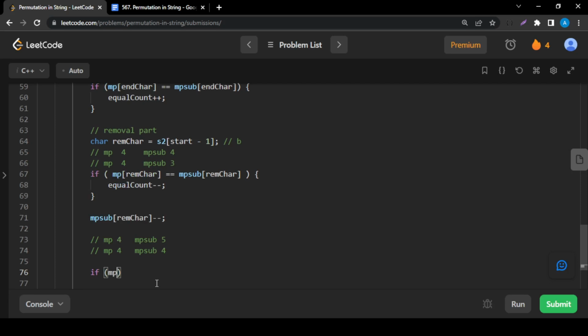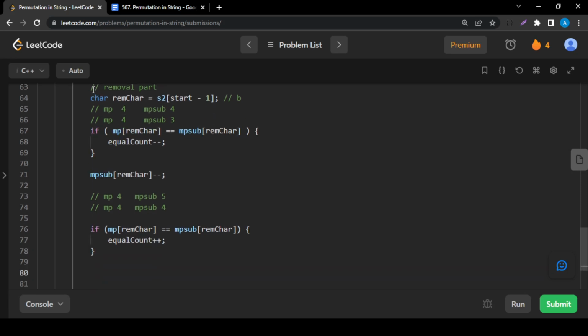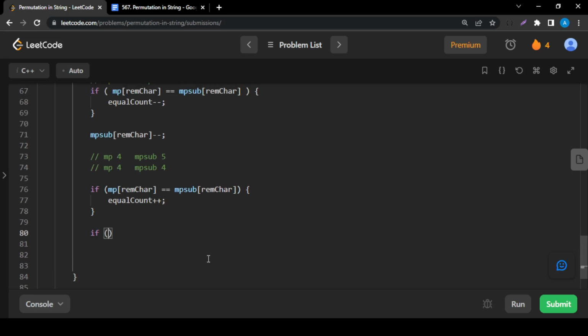So now we have to check that after removal, if mp of char equals mp sub of remove character, then you do equal count plus plus. So this is the removal part that we have to take care of: before removing and after removing, how the frequencies are impacting. So at the end we are done, and we check whether equal count is equal to mp dot size. Now this mp dot size would have changed, because suppose this remaining character is not there in mp.